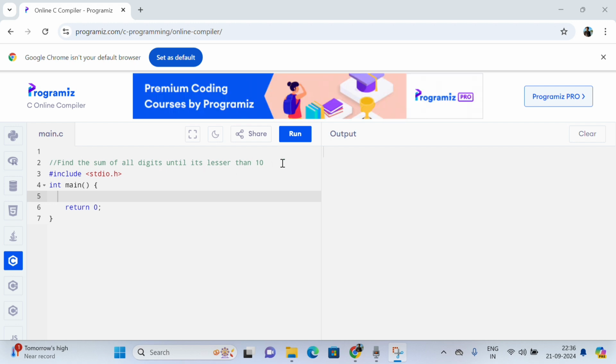So let's start. At first we declare our variables under the main function, that is int n, sum, and then we take input from the user and write the enter the number message using the printf function. So enter the numbers, and then we take input from the user using the scanf function, %d, ampersand n.